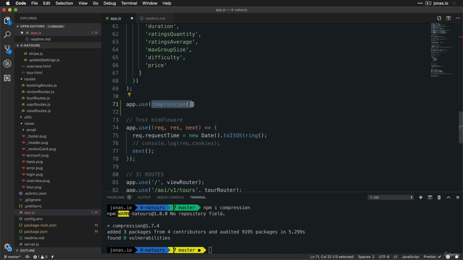So this is not going to work for images, because these are usually already compressed. For example, a JPEG format is already compressed. And so this is only going to work for text. And once our website is actually deployed, we will then test if this compression is actually active.